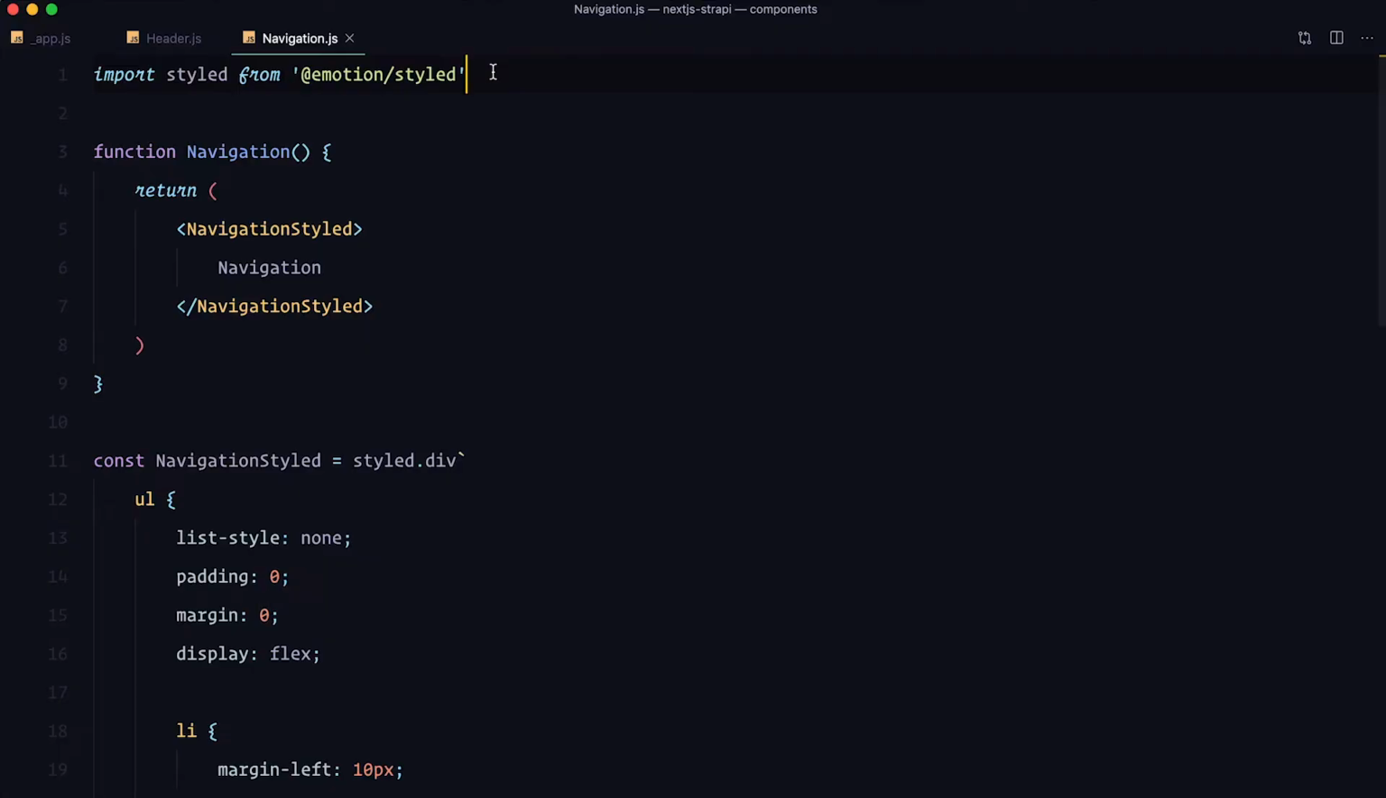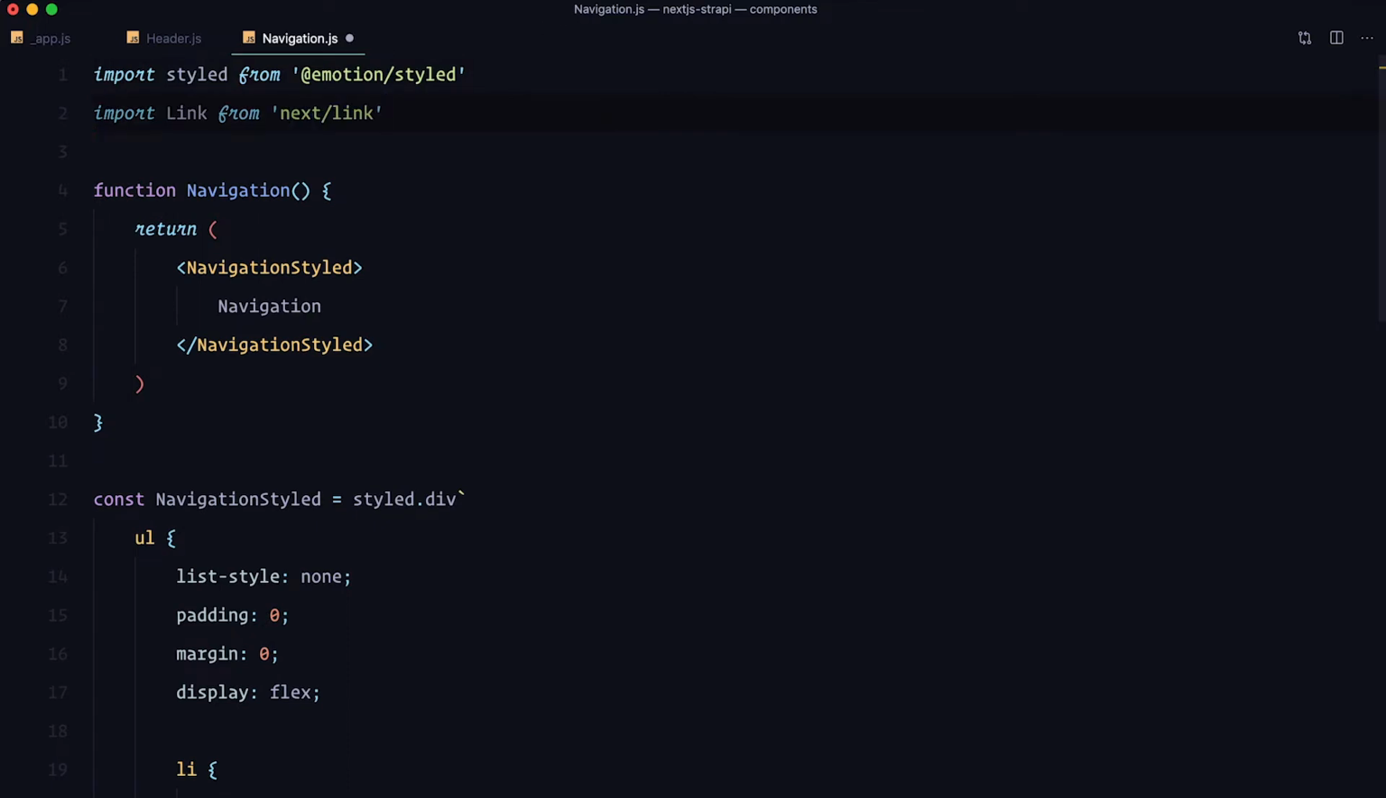Now in our navigation.js, I'm going to import Link from next/link. This is a link component that is used for linking your internal pages together. When you are going outside of your site, say you want to link to Google, you don't need to use this. But when you're linking to the internal pages of Next.js, be that dynamic routes or static routes, you should be using this link component.